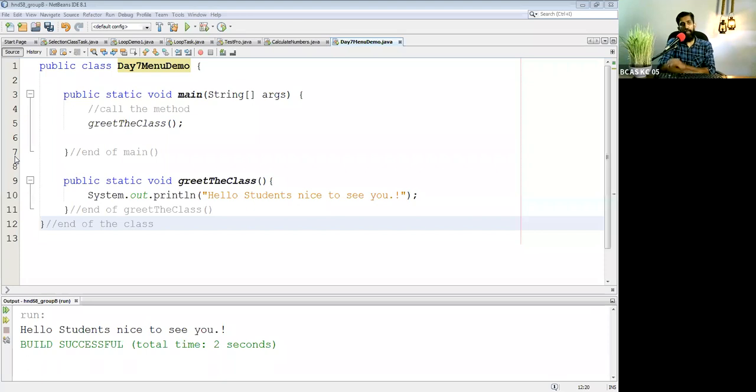Okay, students, since we practiced this, let's create another method. That method is going to be a little bit different from this method, and it will have more capabilities of doing work.